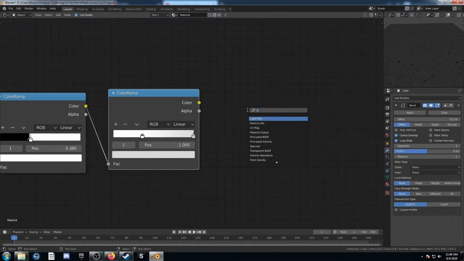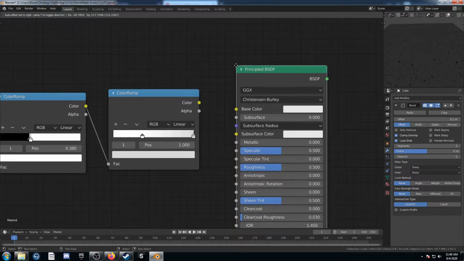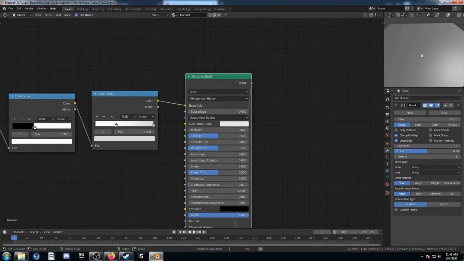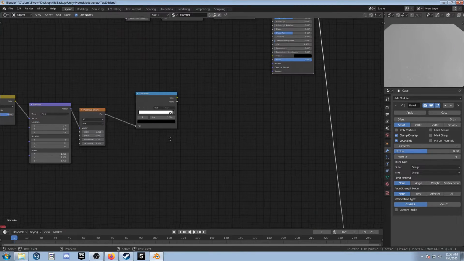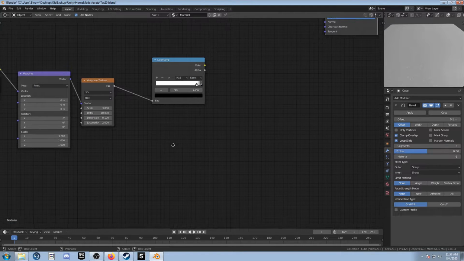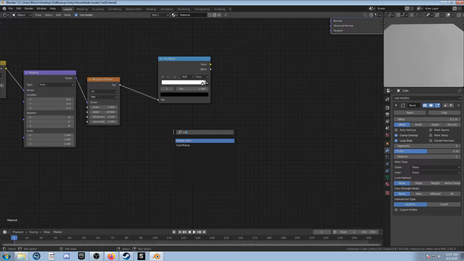Then we're going to run this into a principled BSDF here and just plug that right in there. Let's see what this looks like. It should just be kind of a spotted kind of thing. Yeah, so we got some white flecks in a sea of gray. So I'm going to add one more color ramp in here. And by the way, just make sure this one is set on ease. I think I did that one off camera. Just set that one on ease.